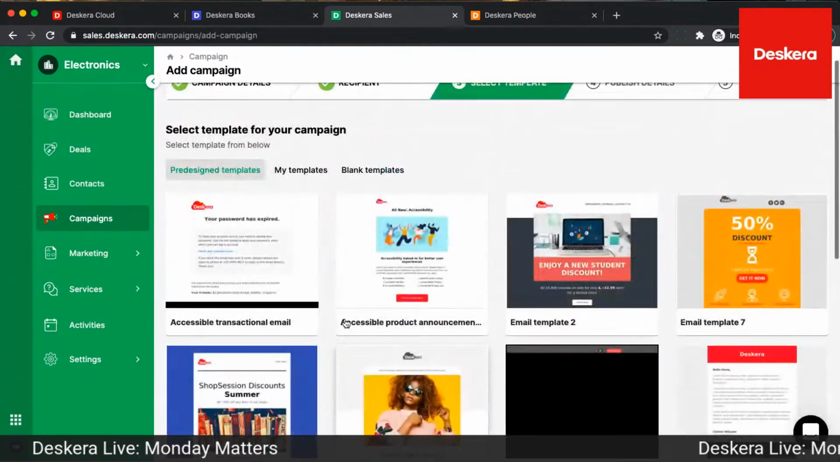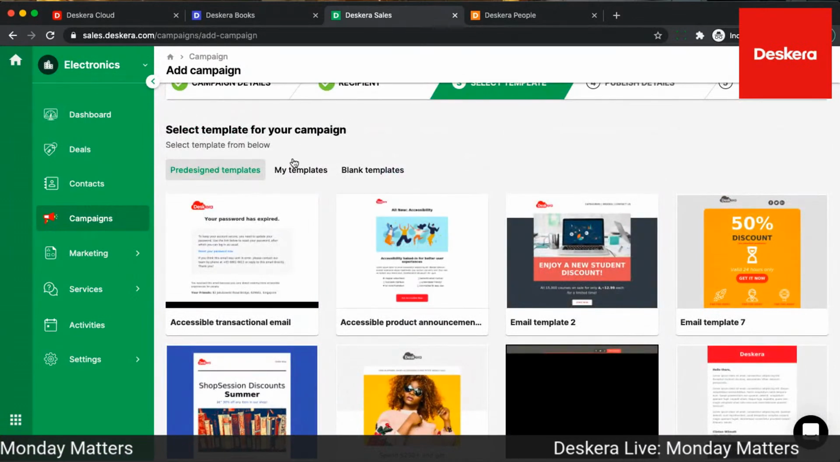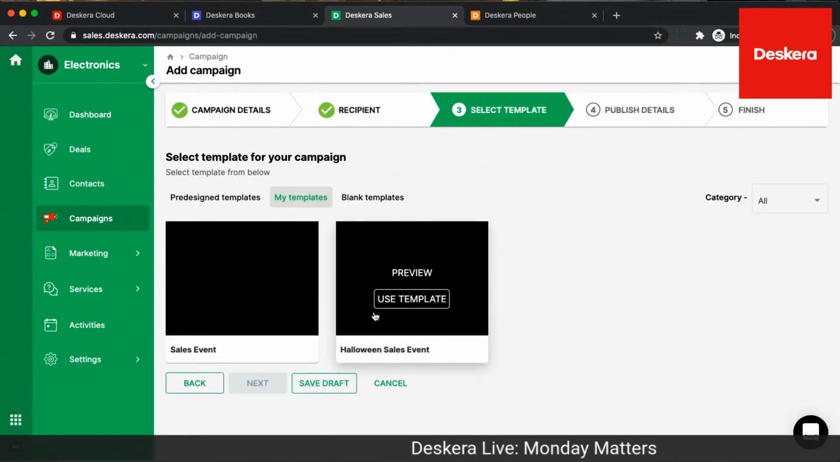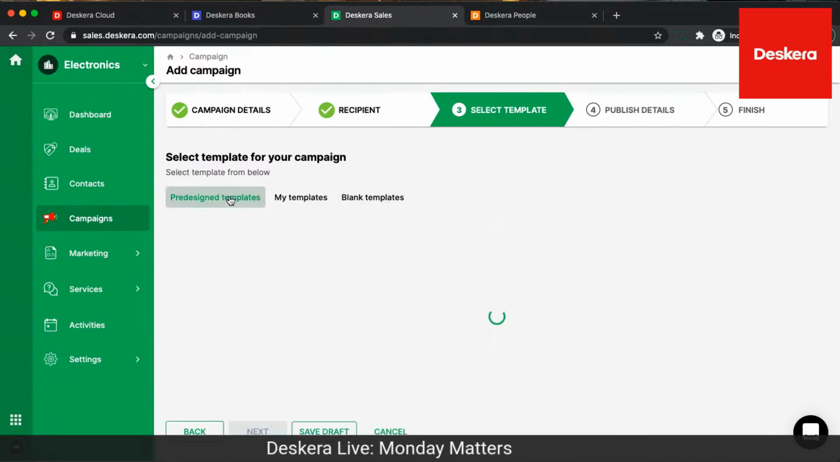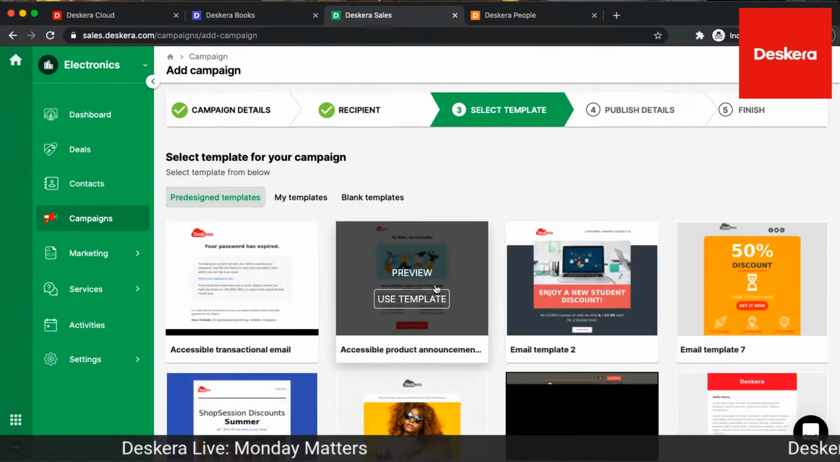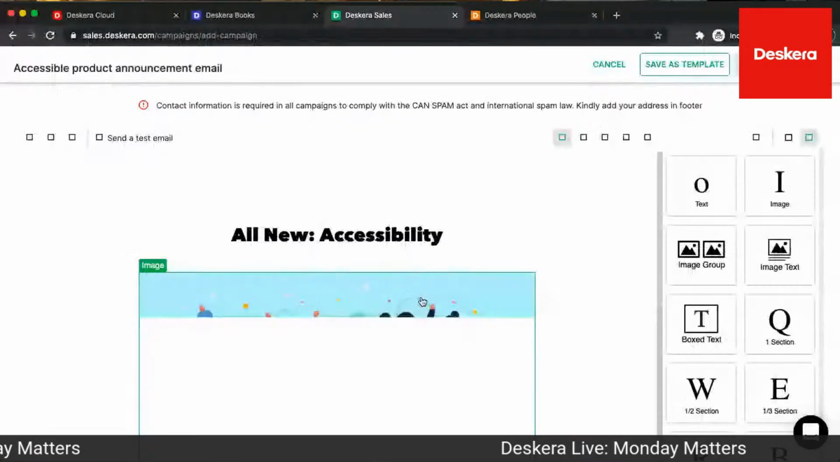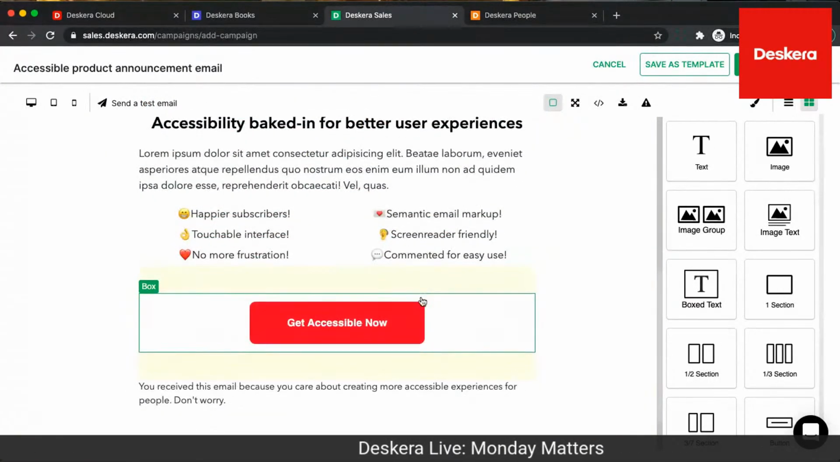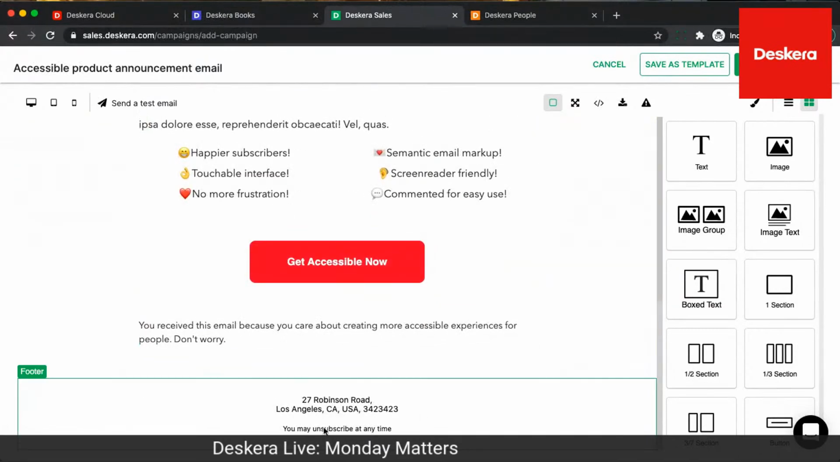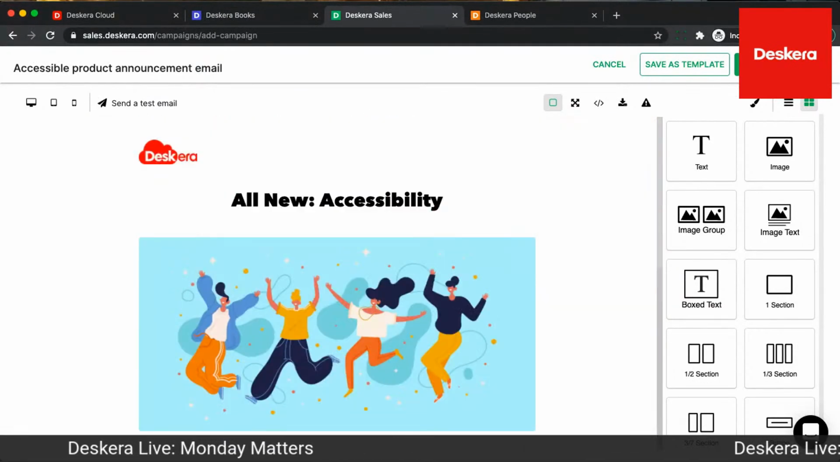Do I want to use my own or use theirs? Use a pre-designed one, or do I want to use my templates? Or do I want to use a blank template? I can choose which one I want. I'm just going to use this template. Inside here, I can see all the information and see the data here. And I can save and continue.